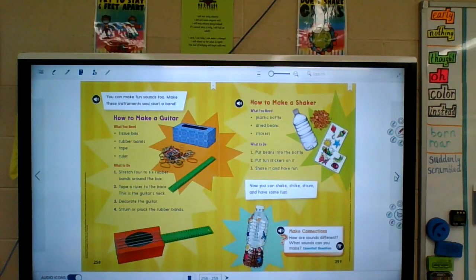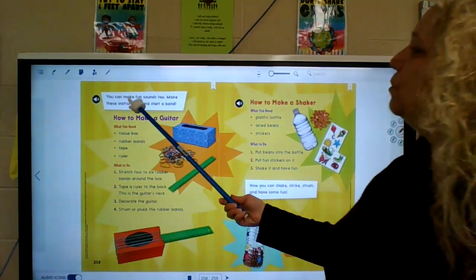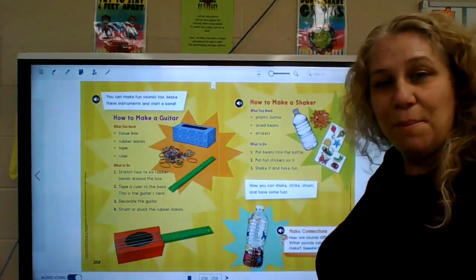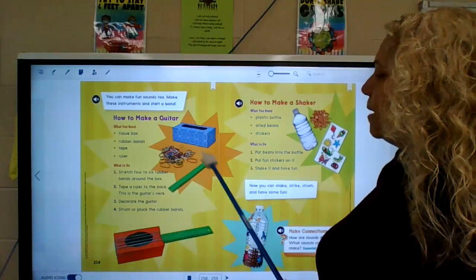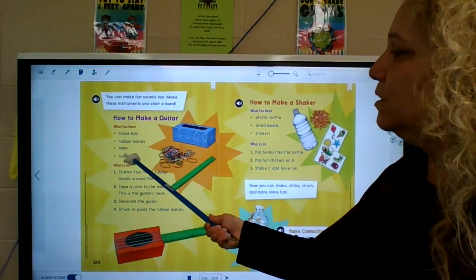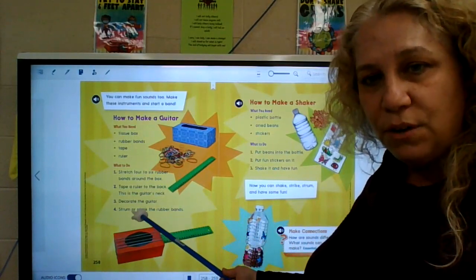Ooh, here is our how-to. You can make fun sounds too. Make these instruments and start a band. So you can make a guitar. How to make a guitar. Okay, they're going to tell us what we need and then what we have to do.